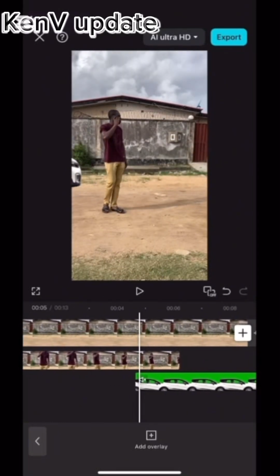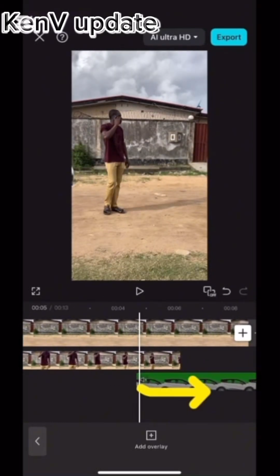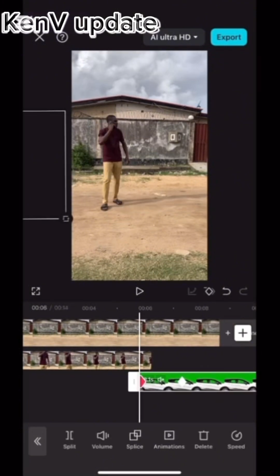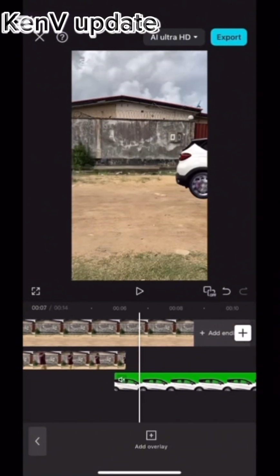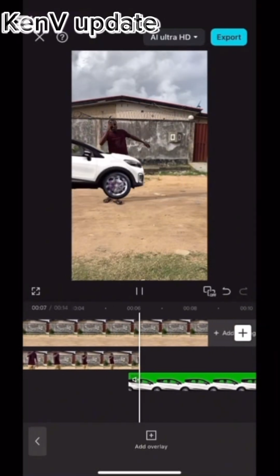We want it immediately the car hits the character, then the character will disappear. So adjust this, your green screen. After adjusting it, let's play it now. Good. At this point now is good.